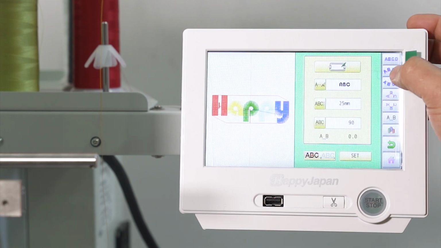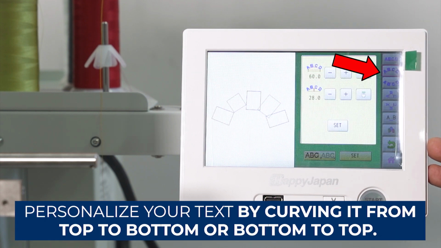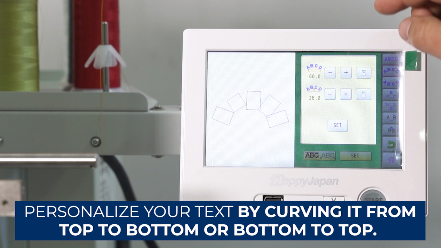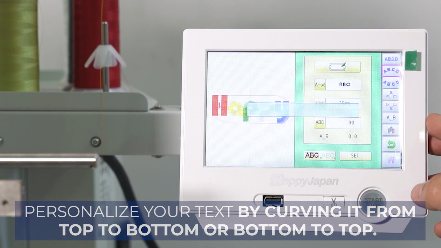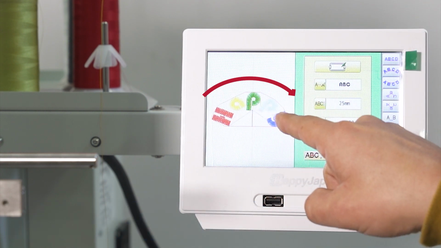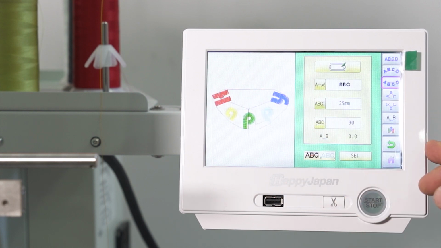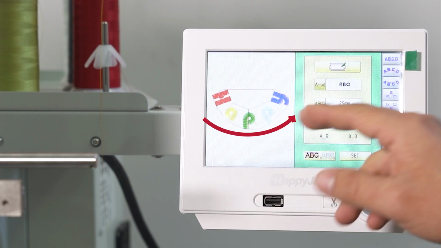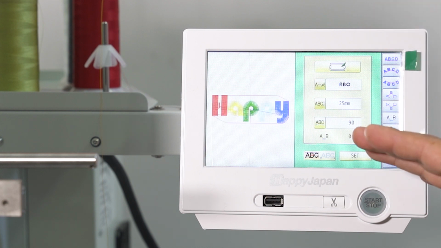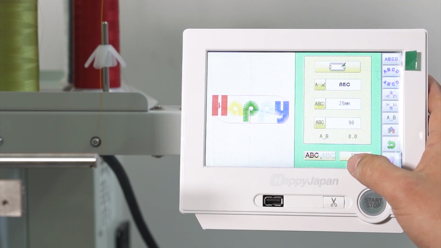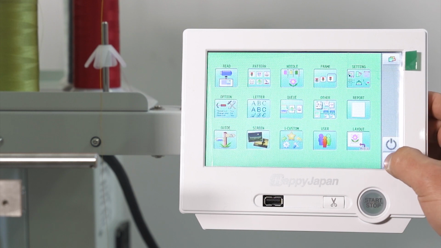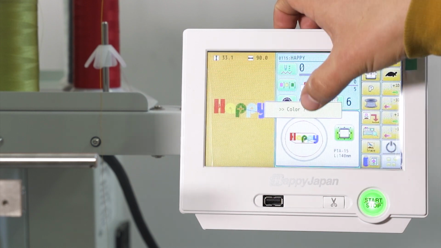There's also a way to personalize your text by curving it from top to bottom or from bottom to top. Once the customization process is over, you can press Set and now choose the colors you'll use in your text.